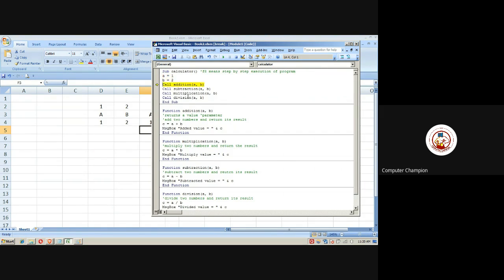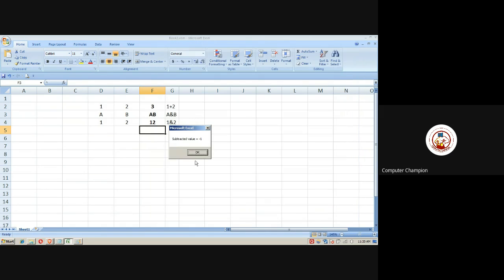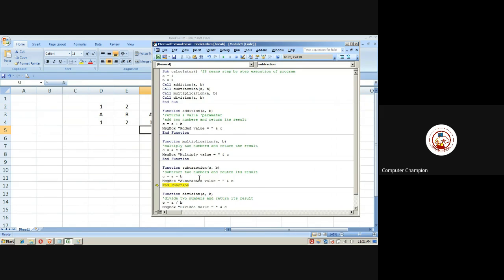If you see the subtraction function, this is addition. See, subtraction is a minus b, which is 1 minus 2, minus 1. So maybe you have typed something which does not suit your return value. You have to check it, or else you can get back to me later on.